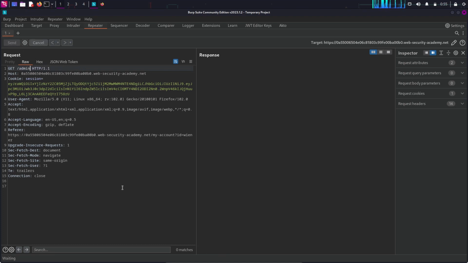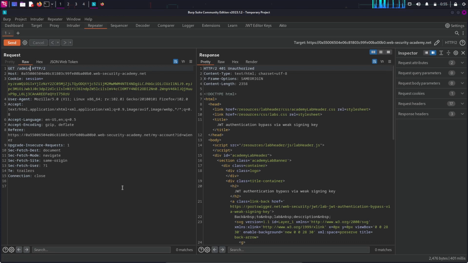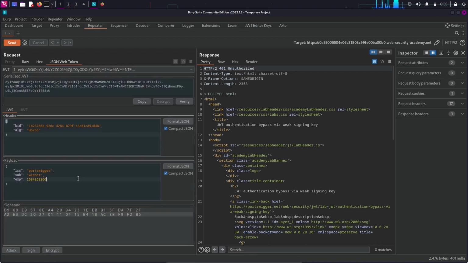Response says 401. So we are not authorized. Now I'm going to click on JSON Web Token. Again, this is an extension that I downloaded from the BApp Store. Now, you can see that the algorithm here is set to HS256. In this case, even if you change the sub value to administrator, this is not going to work out. You can try it out yourself.